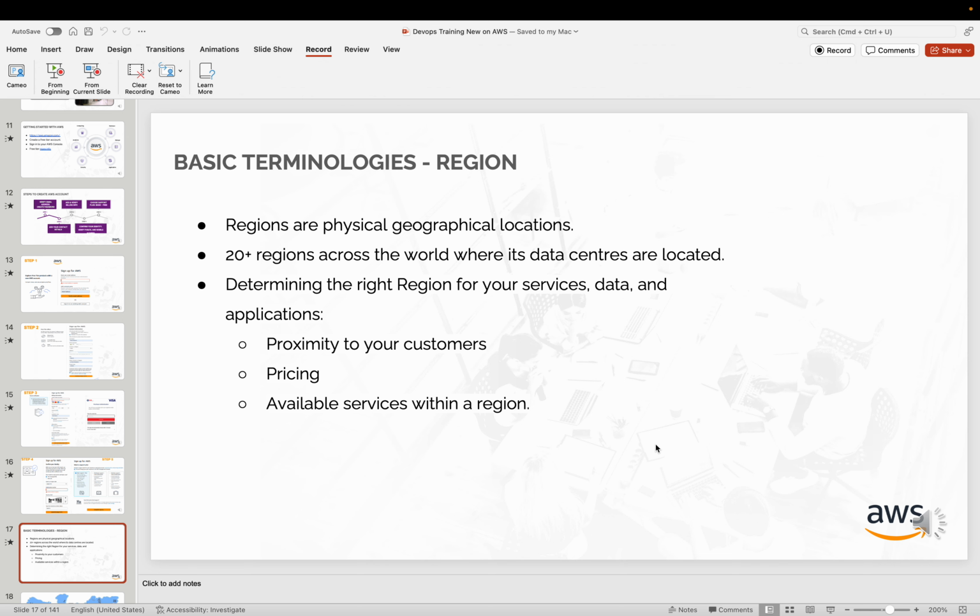So regions are nothing but physical geographical locations, correct. Like if you talk about Mumbai, New York, London, Sydney, Ohio, North Virginia, these are the available regions in the AWS cloud, correct. So the thing is, Amazon has created its own data centers. It has developed its own data centers in different regions, and within one region it has developed areas that you can call availability zones.